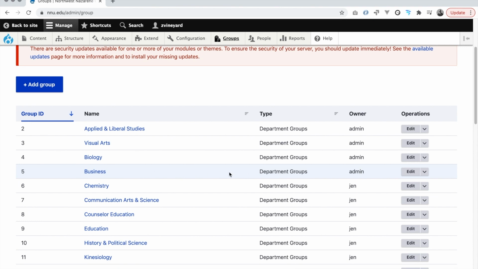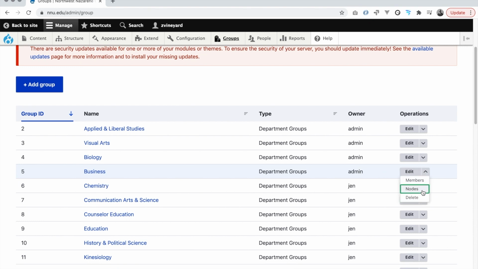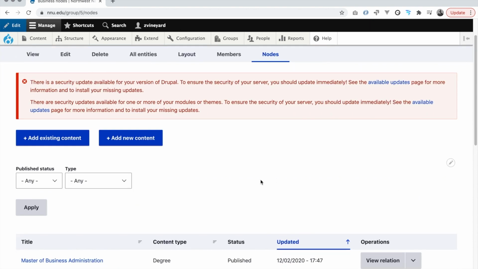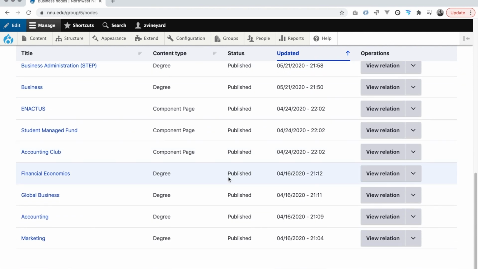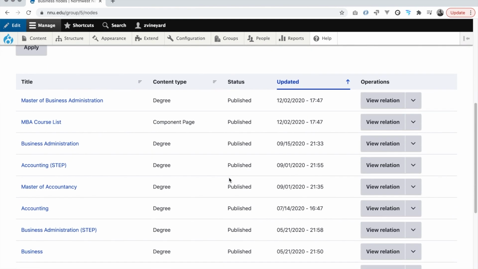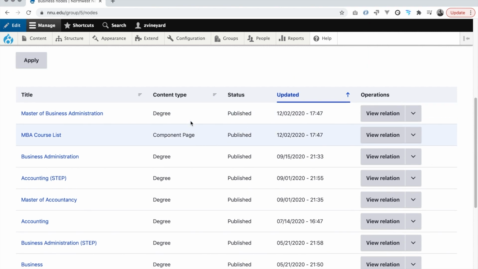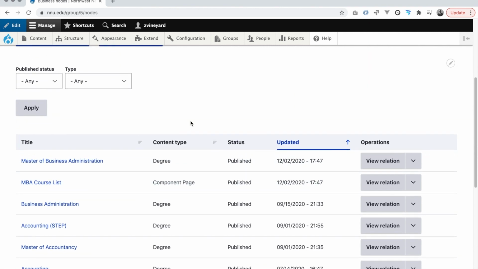So to create a new listing, you go over to this little drop down arrow next to the edit button, and I must say you'll only see edit buttons that you have permissions to change. So if you are in the business department, you'll only see an edit button over here if you can make changes within that department. Underneath this little drop down arrow, you can click Nodes, and you'll be brought to a page that lists all of the nodes assigned to this group. That'll be a mix of degrees and component pages and other pieces of content, or nodes, in Drupal.